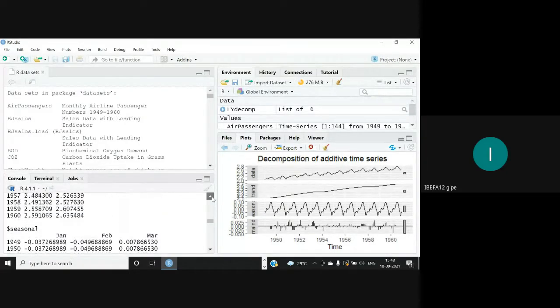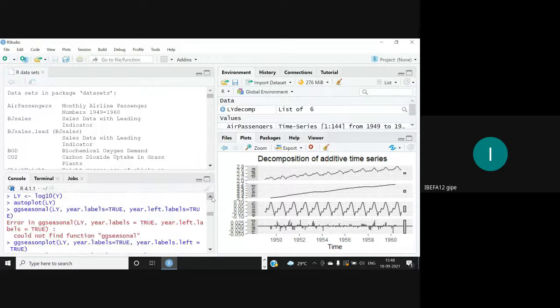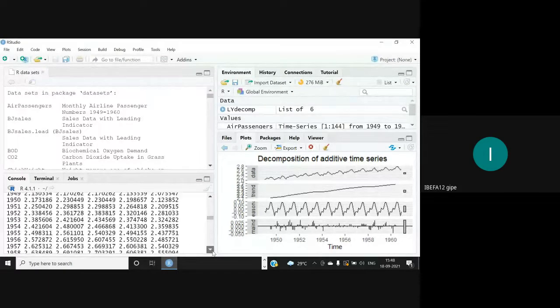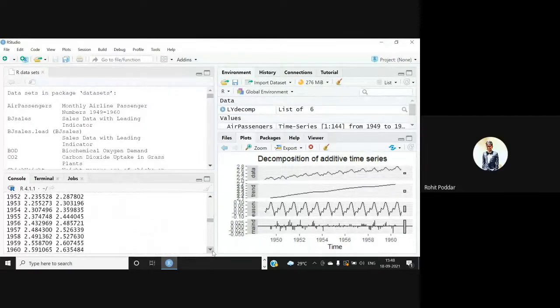And the first thing just lists the actual data itself. Once we took the log, it's now on a logarithmic scale, so you will see that all the numbers are compressed.